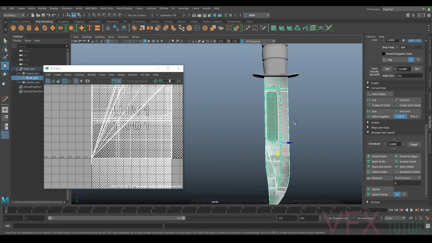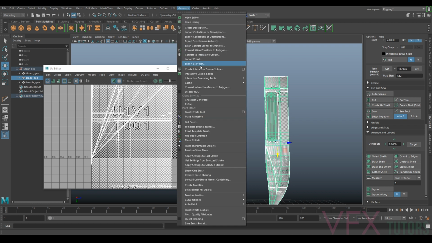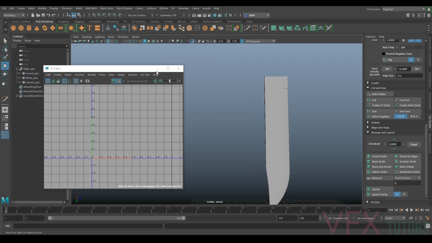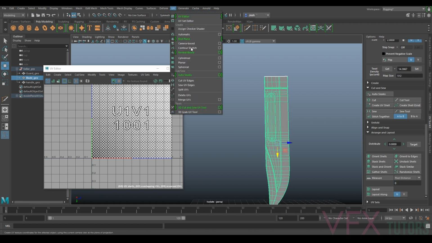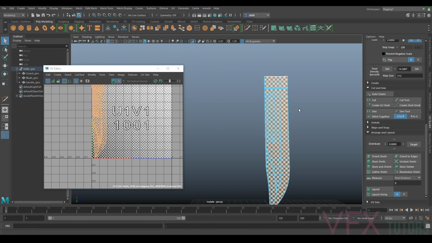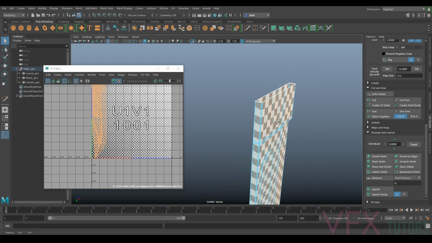You can see the blade's got some pretty crazy UVs. This is why I usually just delete them straight away. So I'm going to go UV, delete UVs, select it again, UV, camera based. And then I'm just going to do the same thing again.